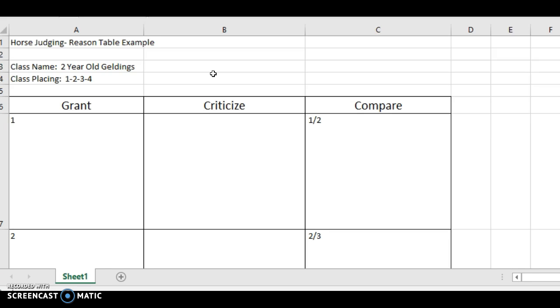Welcome to our second week of our horse judging unit. This week we will be talking about reasons, how to write reasons, and then how to give an oral set of reasons, which we will talk about later on in this unit. For now, we will talk about writing reasons.